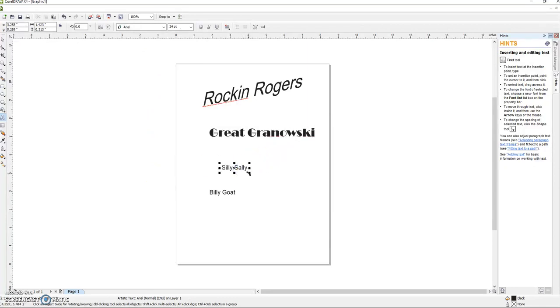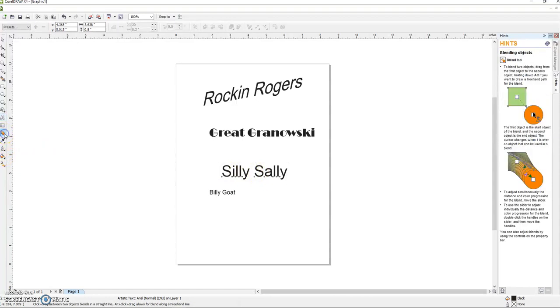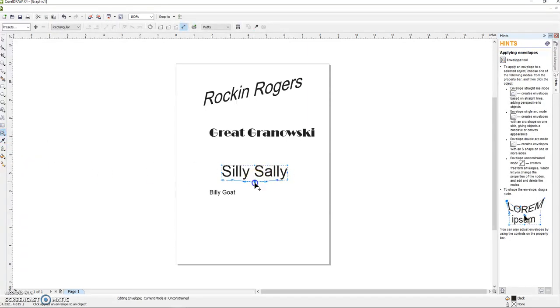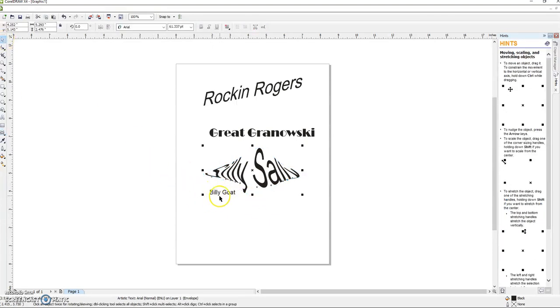If I take Silly Sally, we can do the envelope tool. So if you click on that interactive envelope tool and click the arrow, you get to envelope, you can then make this bigger, like that, and distort it, like that.